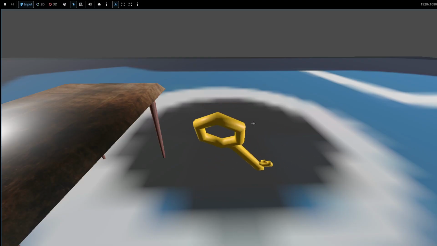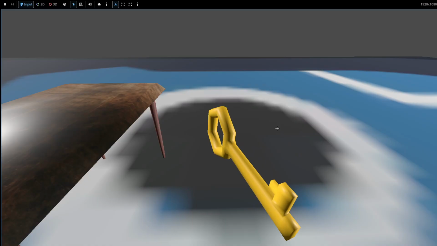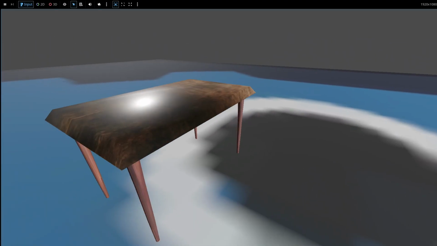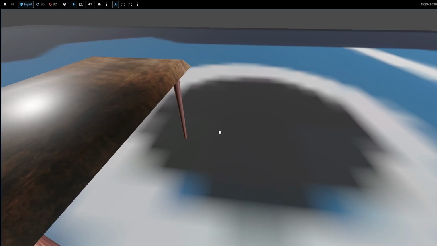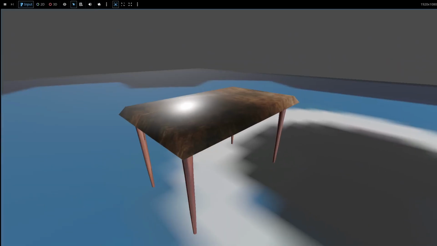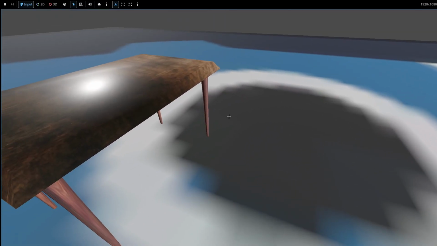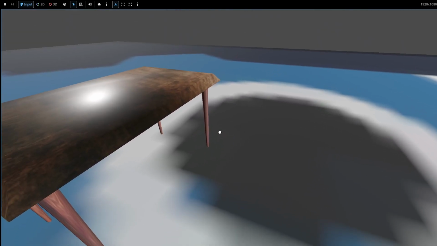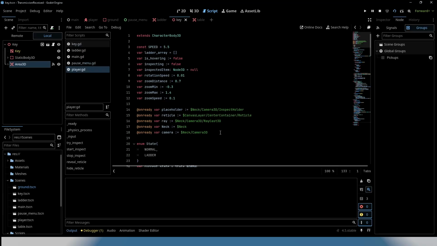If I click, what is it? If I click interact again, it should activate the queue free function, and it just deletes it. For some reason, the collision box is still here, so I can still interact with it, and nothing happens though. And if I click interact, it's still there. So that's all for in-game, and here is my code.